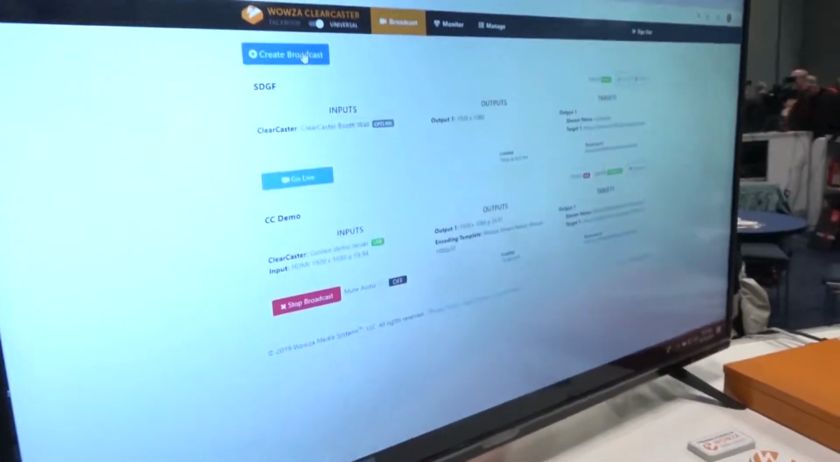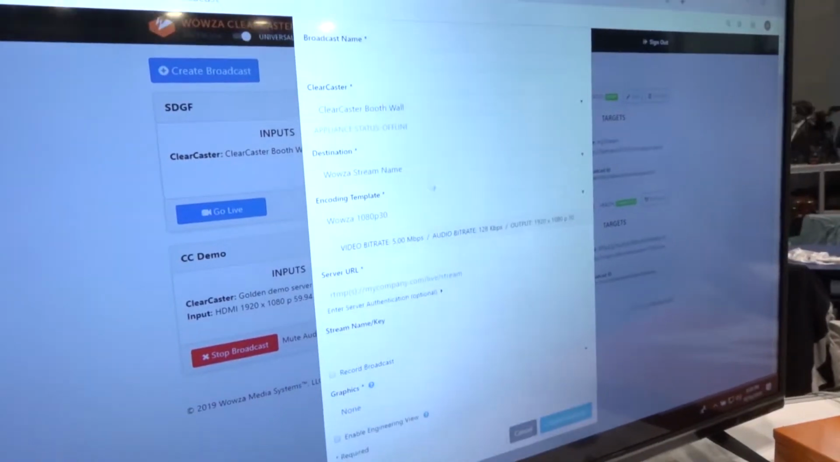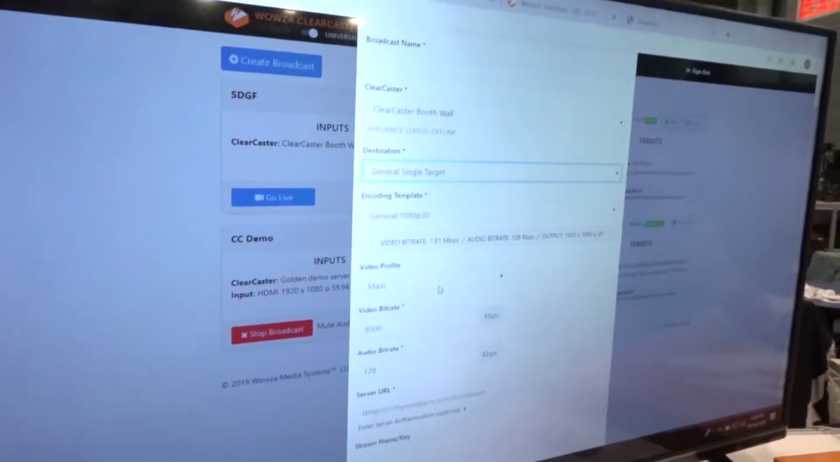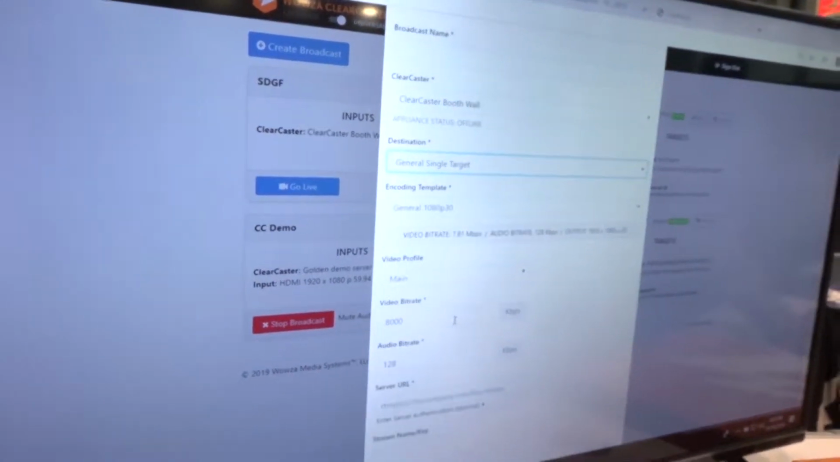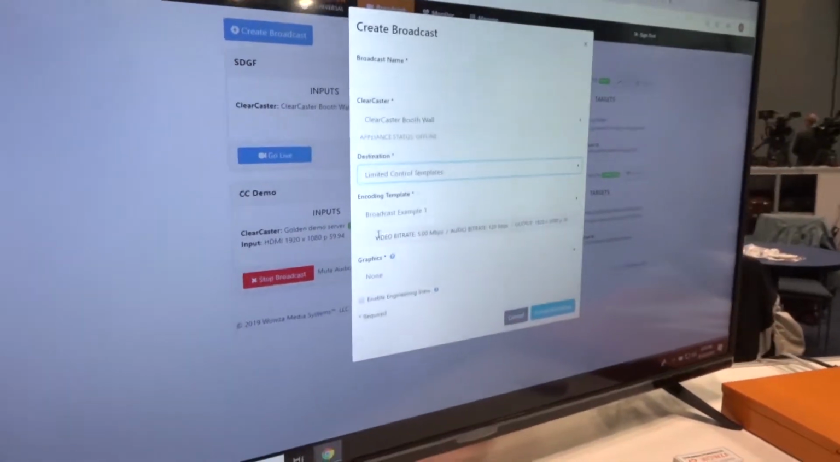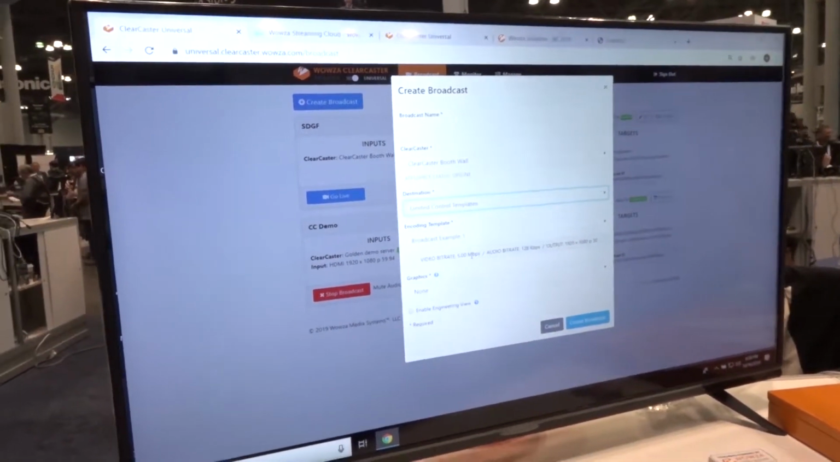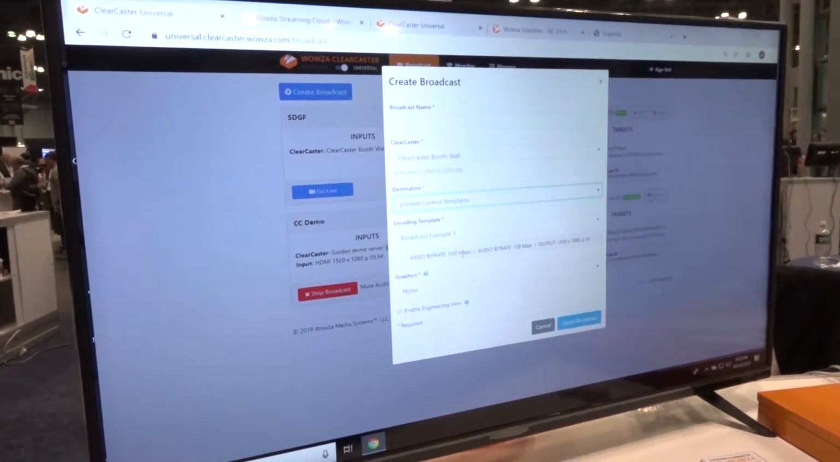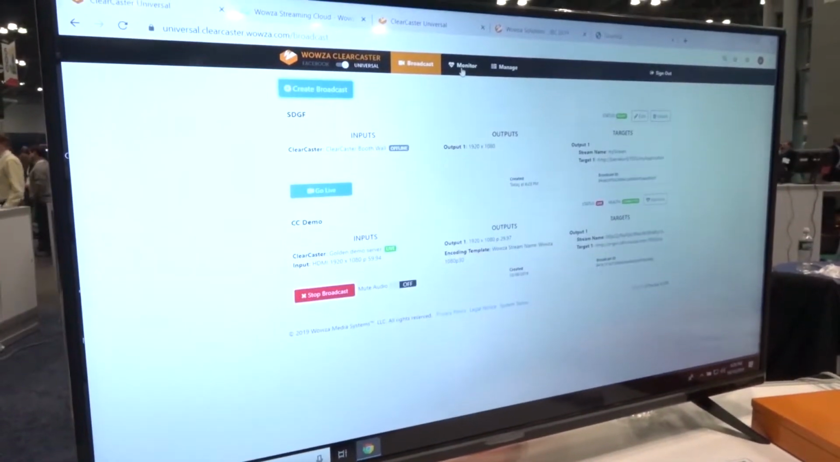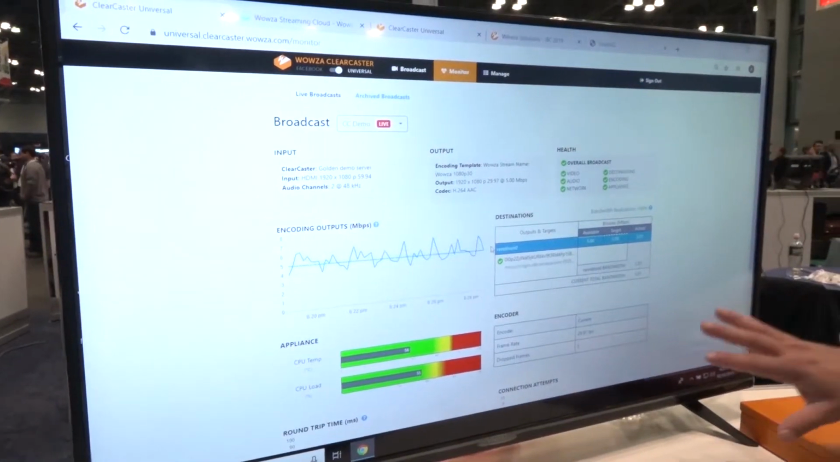From the broadcast page, you can create new broadcasts, and you can build custom templates for your team to use. You can expose settings that you want your teams to change, like video bitrate, or you can create templates where you store all of the encoding settings into the templates so that your users don't need to manage stream keys or manage encoding settings.